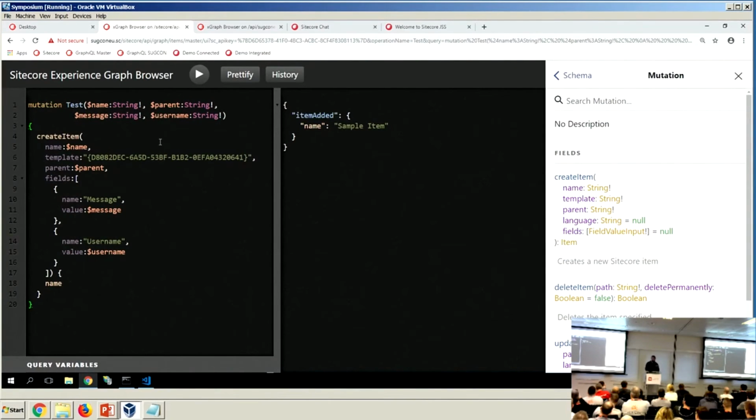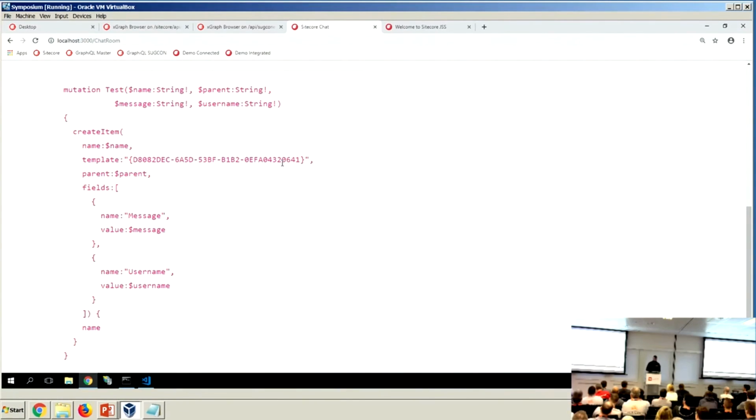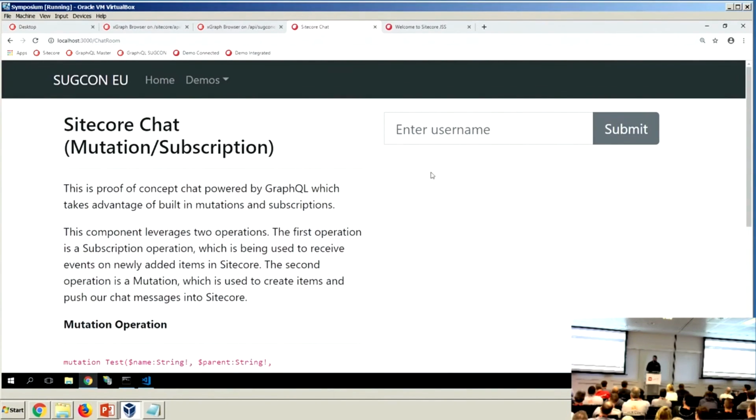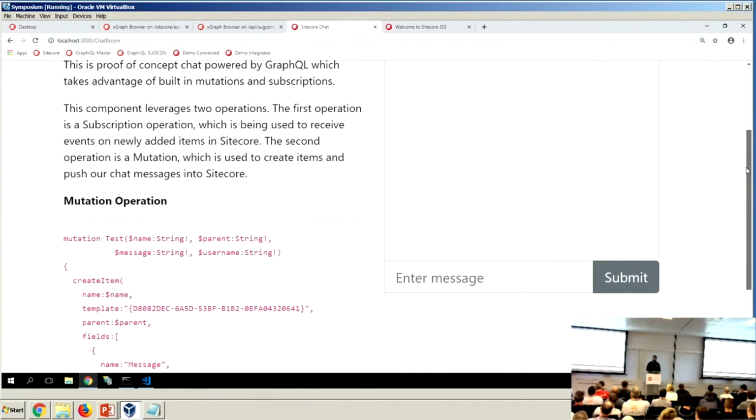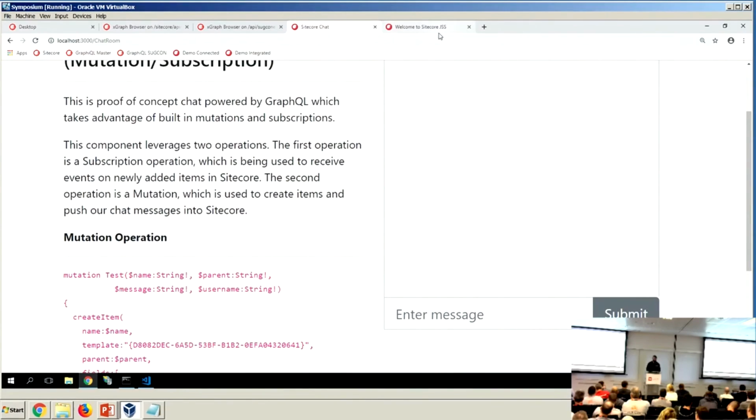Let's just go check that out. I'm going to chat with myself. So yeah, I just have a little prompt here for username, and I hit submit. And I implemented this little chat interface. So I'll open up that window.